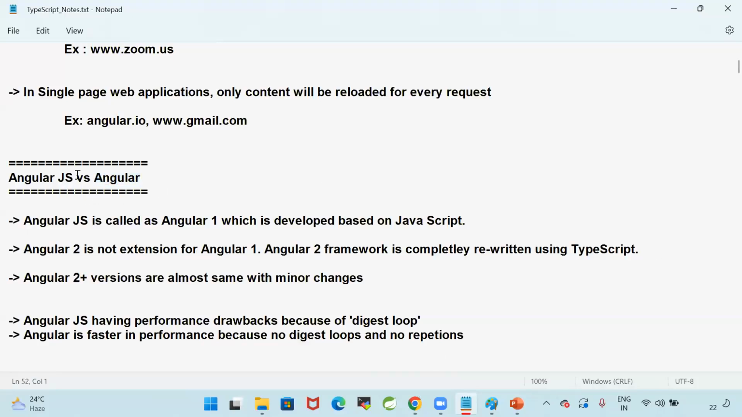There are some performance issues in AngularJS. To overcome those performance issues, they developed the Angular framework by using TypeScript. So are we learning AngularJS, or are we learning Angular? Which one are we learning now? Angular. Why not AngularJS? Outdated.